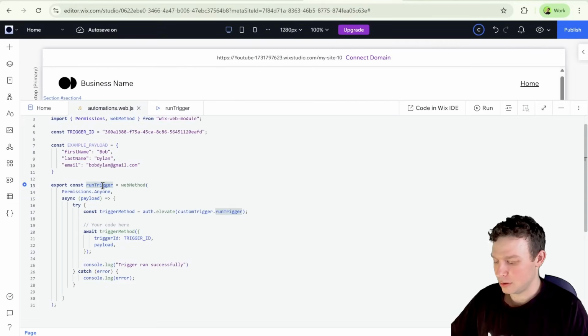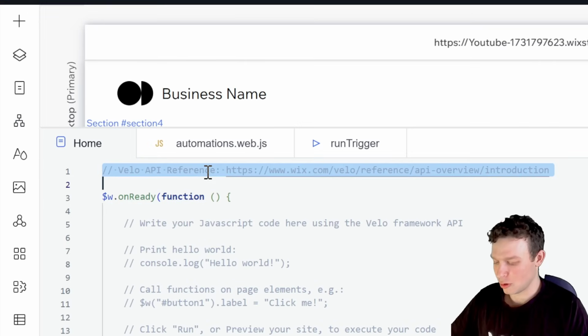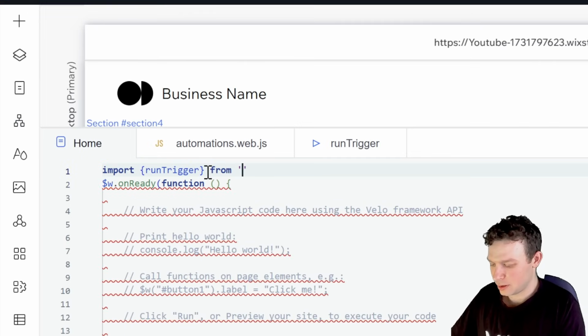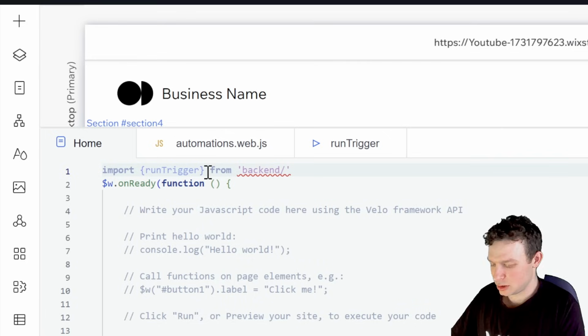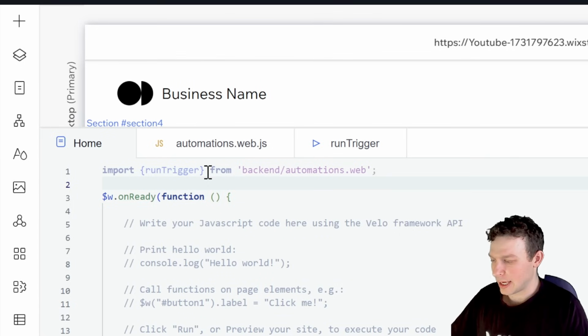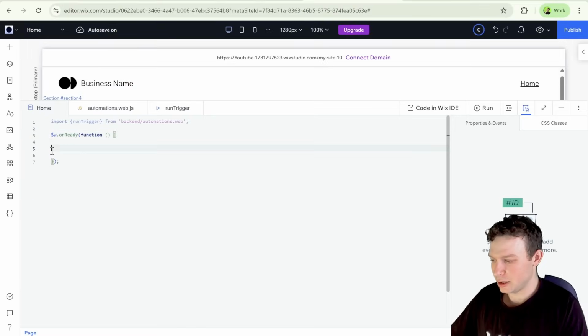And I'm going to copy here the run trigger function. I'm going to go back to the home page, and I'm going to import it in our home page code. So I'm going to say import run trigger from backend / and here's whatever you called your file. For me, it's automations.web. And now we can call that here on our front end. So I'm going to get rid of this commented out code over here.